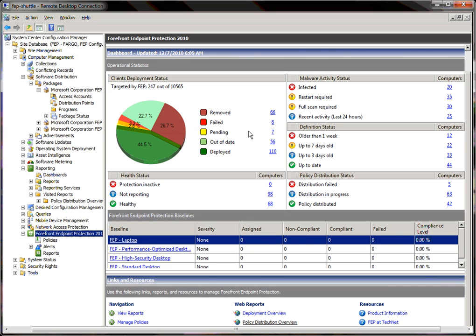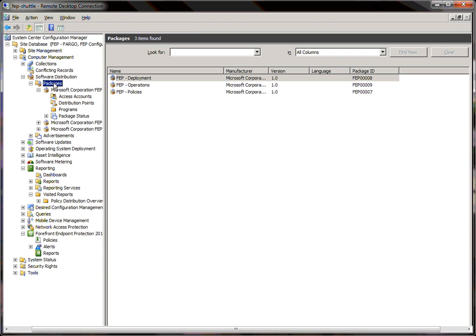Let's take a look at how easy it is to deploy FEP clients in the enterprise. Administrators can use the same software distribution process that is used in System Center today to deploy FEP clients in the enterprise. This FEP deployment package is already pre-configured and available to the administrators when the FEP server is installed.